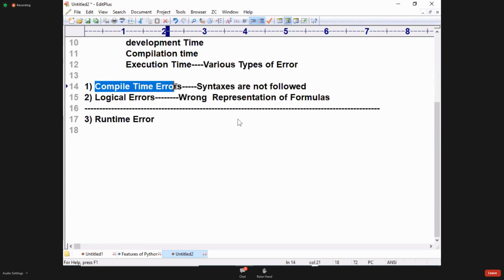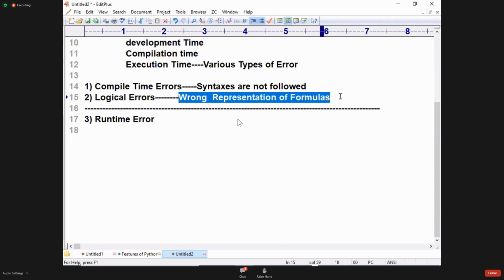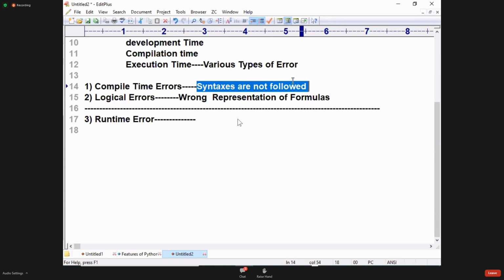I said compile time errors occur because syntaxes are not followed, and logical errors come because of wrong representation of formulas. Now, why are runtime errors coming? Because you said runtime errors, I want to listen from you why runtime errors are occurring. How many types of errors are there? Two: one is compile time error, and one more is runtime error. But for compile time errors, some will say syntaxes are not followed. Why are runtime errors occurring?